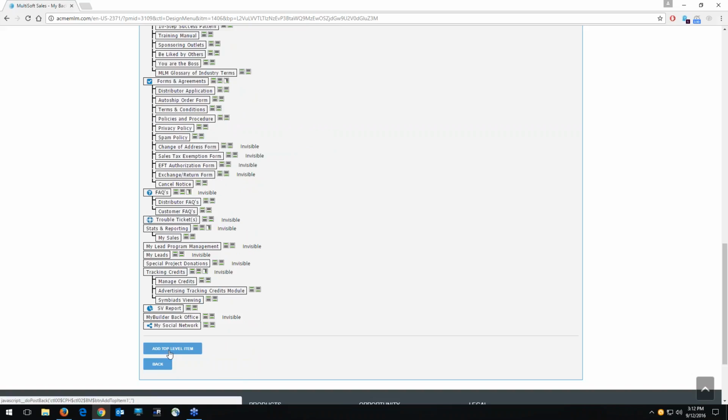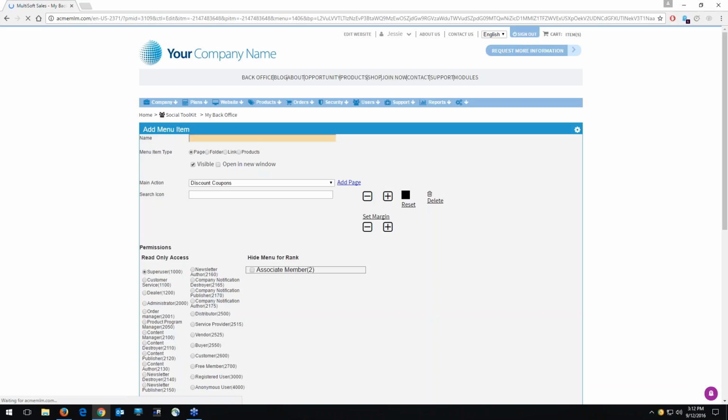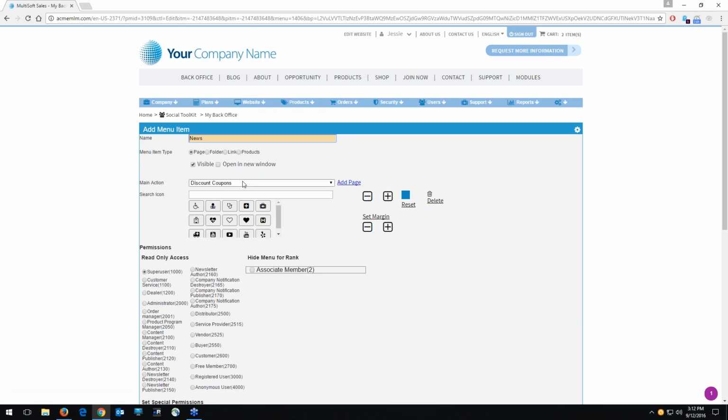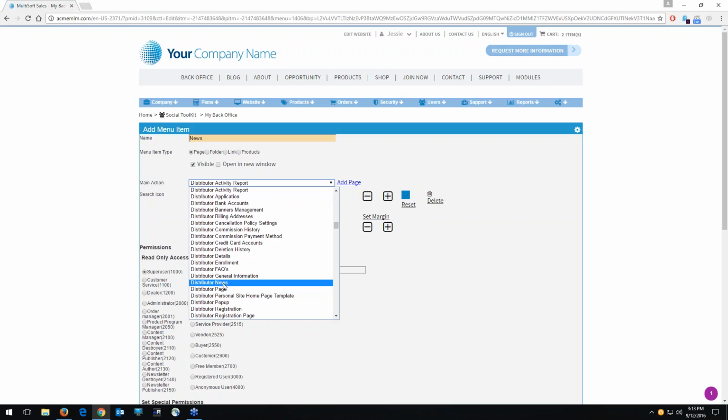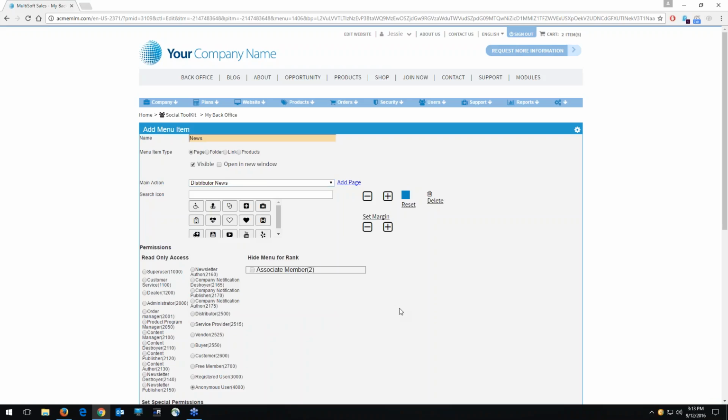So let's go ahead and create one by clicking on add top level item. You're going to see exactly why I'm doing this. Our new menu is called news, and under main action, because it's going to be tied to a page, we want to search for distributor news. I found a page that was already created with the software, so I'm going to select distributor news. Of course we only want distributors to view the page, the menu, and the content, so I'm going to select here under read only access, distributor.